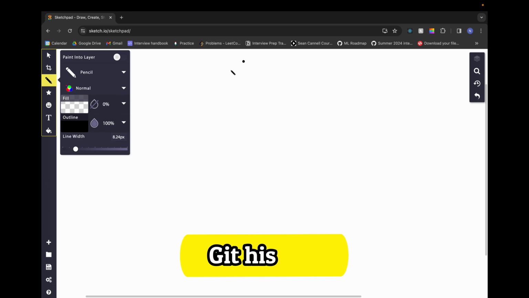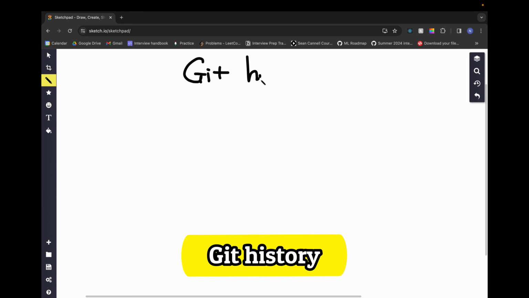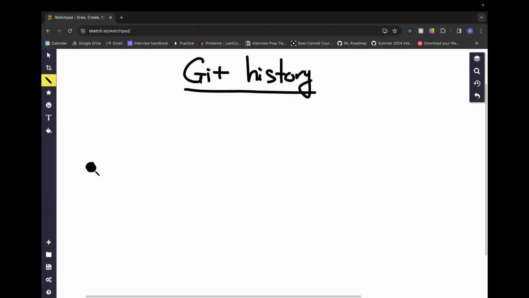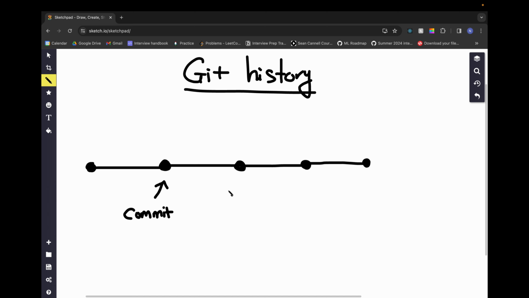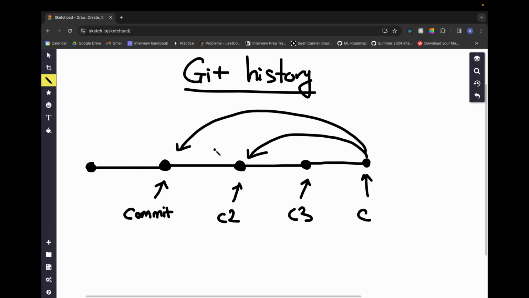Alright, so next we're going to talk about Git history. As I mentioned before, the way Git works is the developer will save their progress along the way, right? So each of these saves or checkpoints is called a commit. And these commits basically stack up on each other. So this is the first commit, this is the second commit, this is the third commit. And the developers can always go back to any of these commits if they wish to.